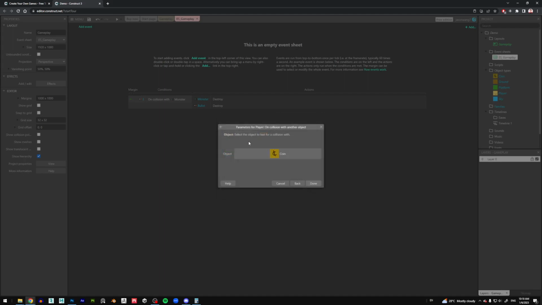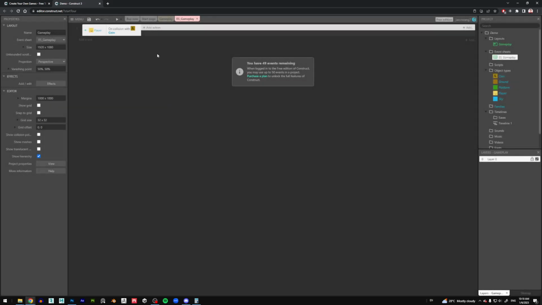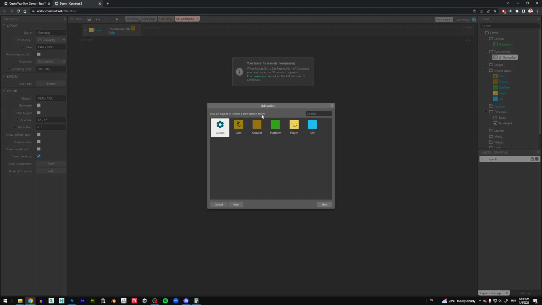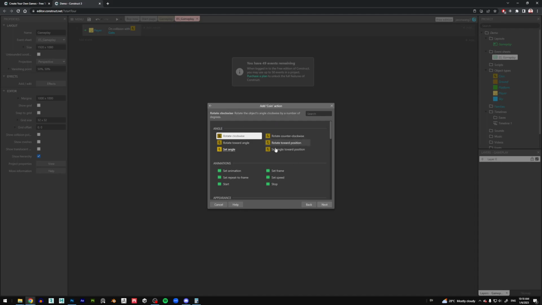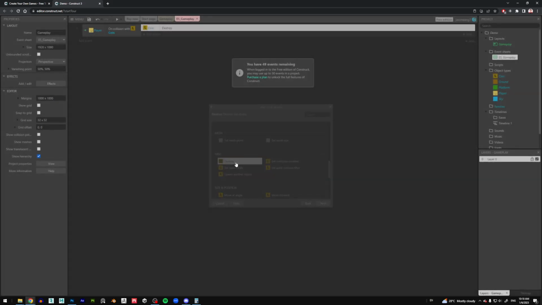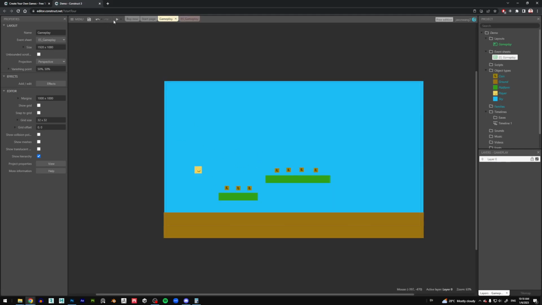Okay, so let me just select this coin and click done. So if this thing happens, the player goes and touches this coin, then this action will take place. What is the action? Click on action. The coin will be destroyed. Alright, so let me just go back to my gameplay and let me just test it.